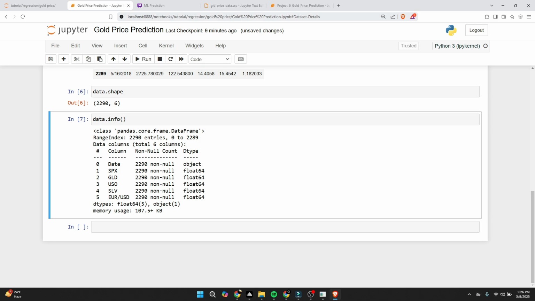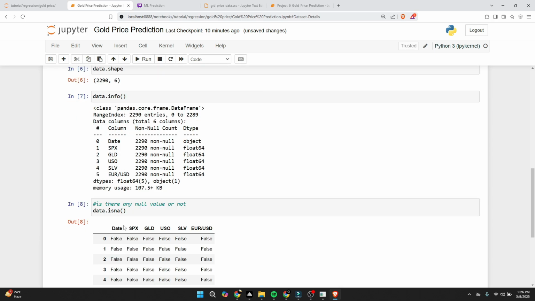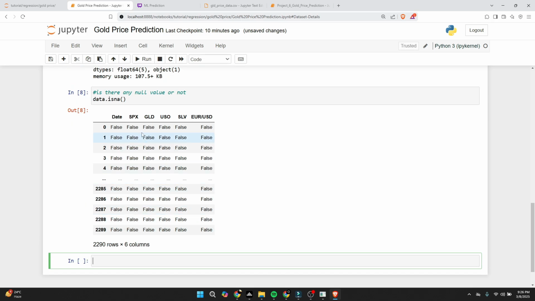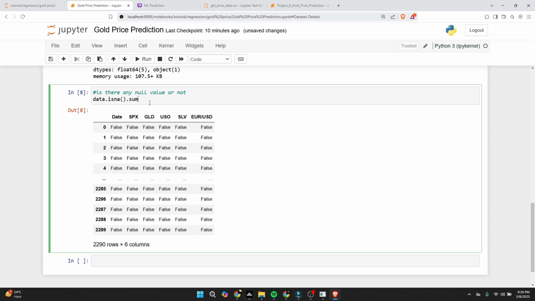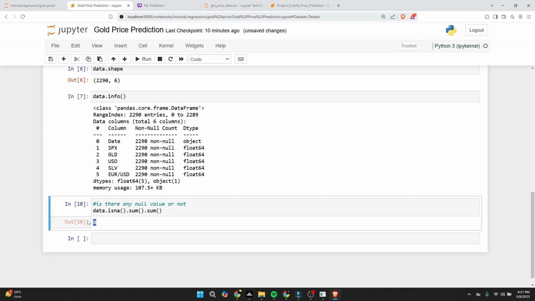So what I can do after that is simply check whether there is any null value or not. For checking the null values, we can simply call the data.isna function from Python. If we check, the first five and last five rows are coming as False, which means there are no null values. If we do a simple sum over here, as you can see, all are coming as 0. If we do another sum to check the total, it is coming as 0. So there is no null value.